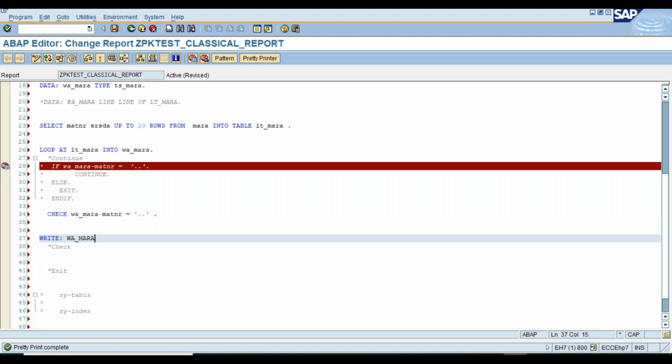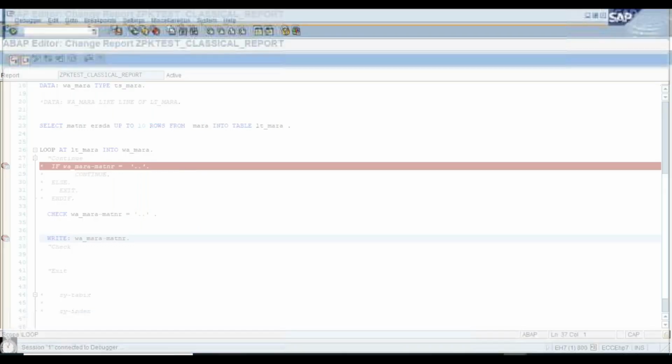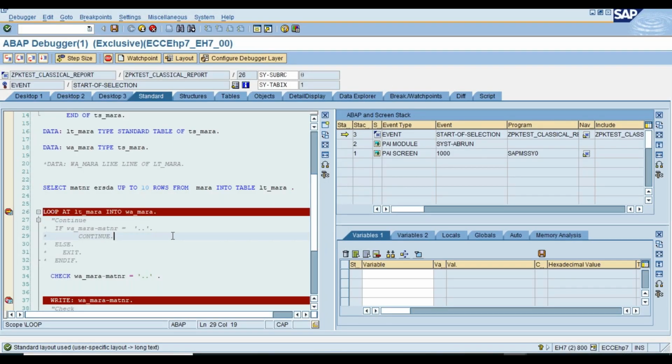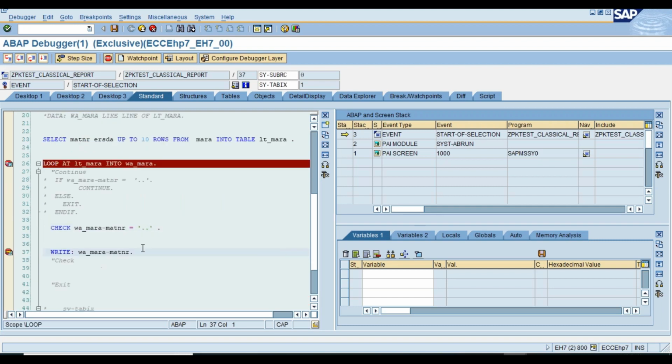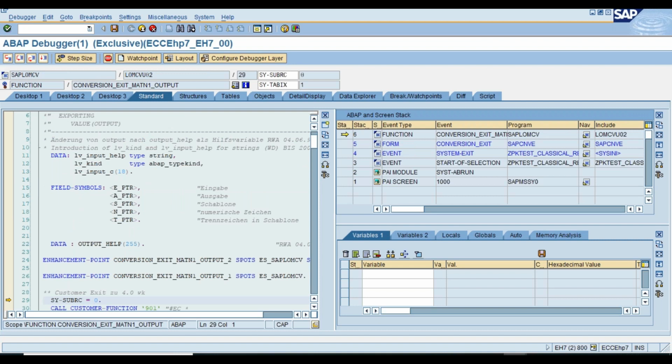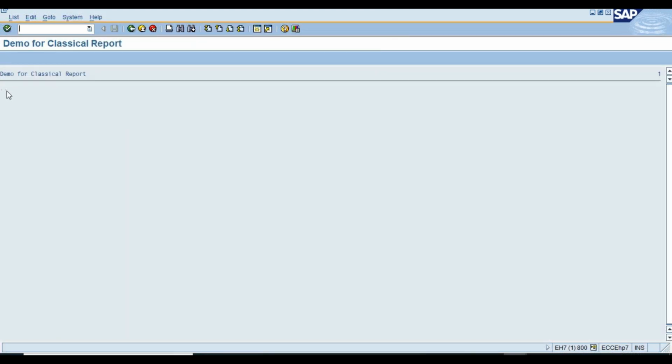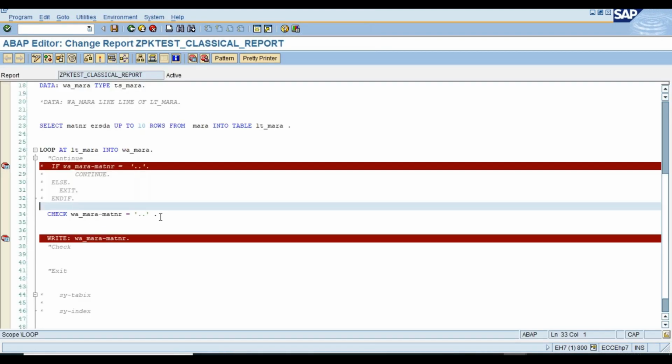WA underscore Mara hyphen Matner. Pretty printer, activate it. So again it came here and checks whether WA Mara hyphen Matner is equal to this. If the condition is satisfied, then it will go ahead. The first time the condition is correct, so it will write that. So it has written dot dot, and then it stops right away. It doesn't proceed any further.